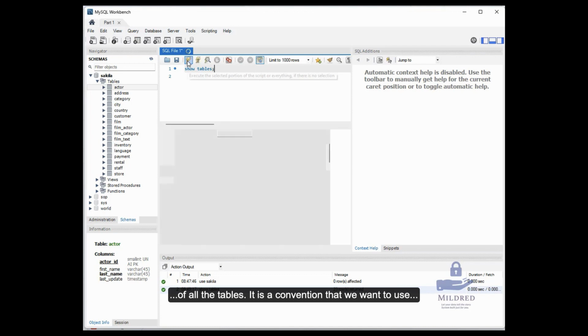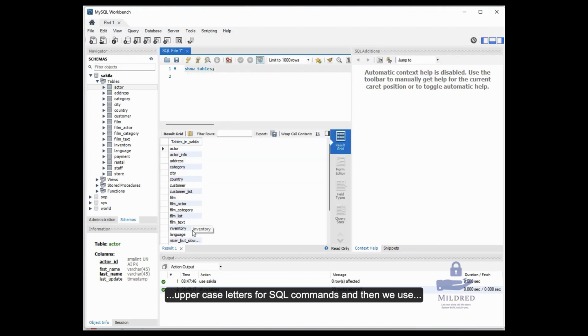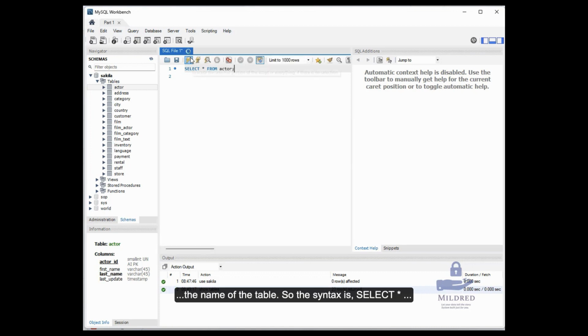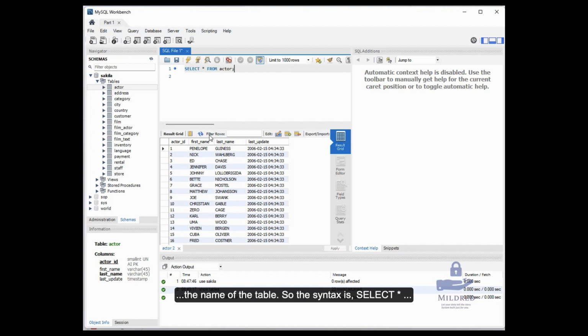It's a convention that we want to use uppercase letters for SQL commands, and then we use lowercase letters when we specify column names or table names, and then we get the list of the tables when we execute that command. We have a table called actor, and if we want to look at everything in the actor table, we use a SELECT statement. We use an asterisk to specify all, and then we say FROM the name of the table. So the syntax is SELECT * or SELECT column name FROM table name.